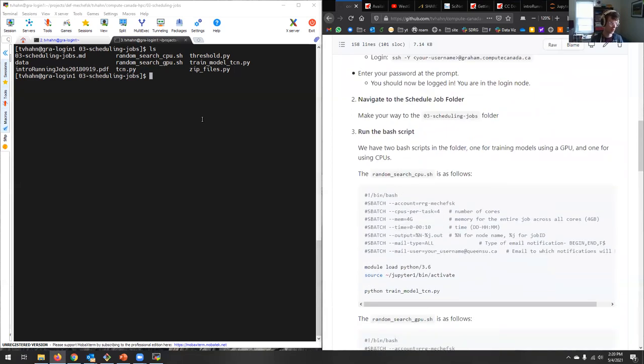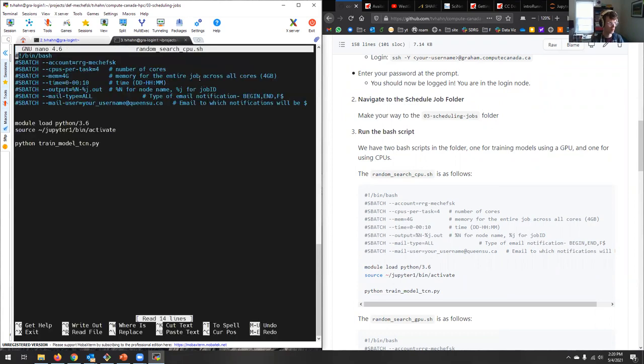Anyways, what we'll do is look at one of these files just so we can understand what's going on. So I'll open up our text editor, nano, random search cpu.sh. Okay, so here we go. This is our script. Many of the bash scripts that they're using to run jobs will look similar to this. There's lots of examples on Compute Canada's wiki. You can copy the templates and then modify them.